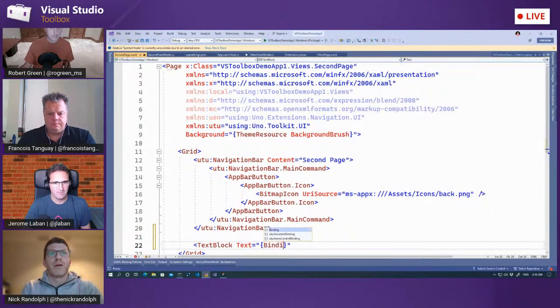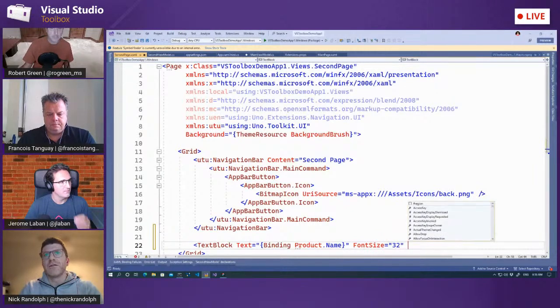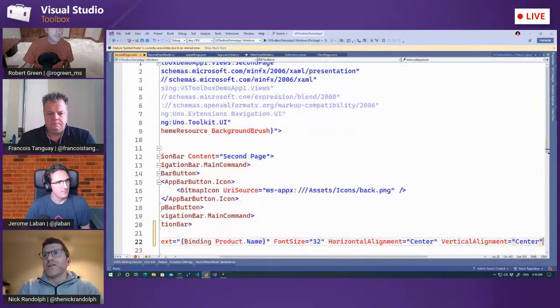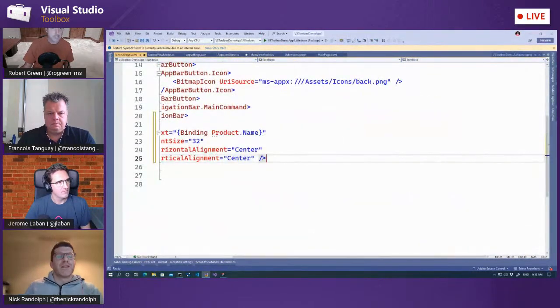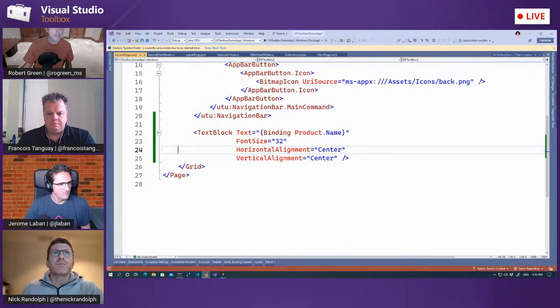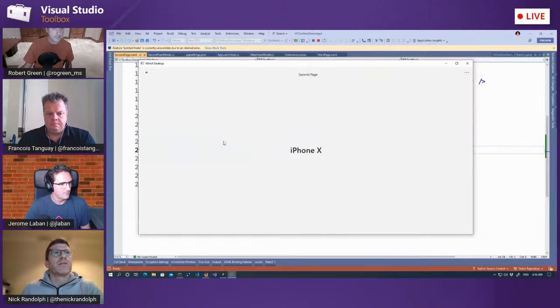So we'll do binding to product.name, and we'll bump the font size up a bit, say 32, and we'll align it in the center just so that we can see it easily. Okay, so there we should be pretty good from a data binding perspective. So let's just go and run that. And now we should have some navigation wired up, and we should be able to actually see at least the name of our product that we're going to bind to. So there's our product list. Click on the item, and we get to our second page with that data binding wired up.